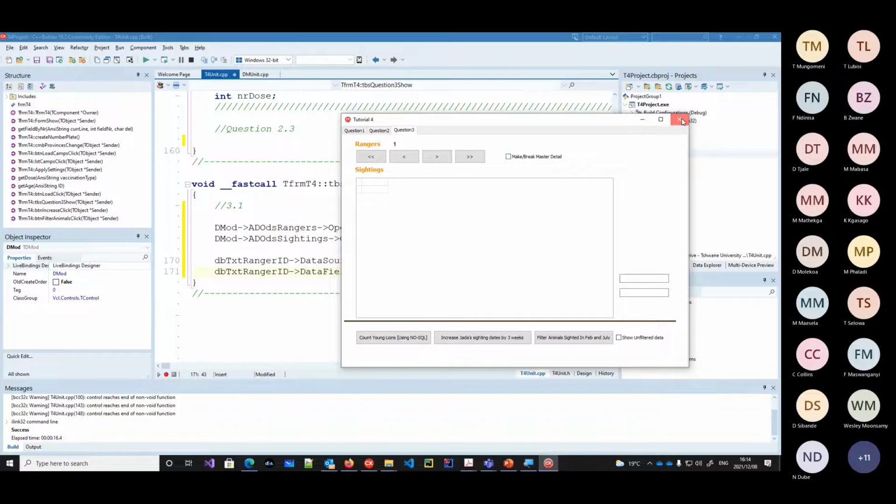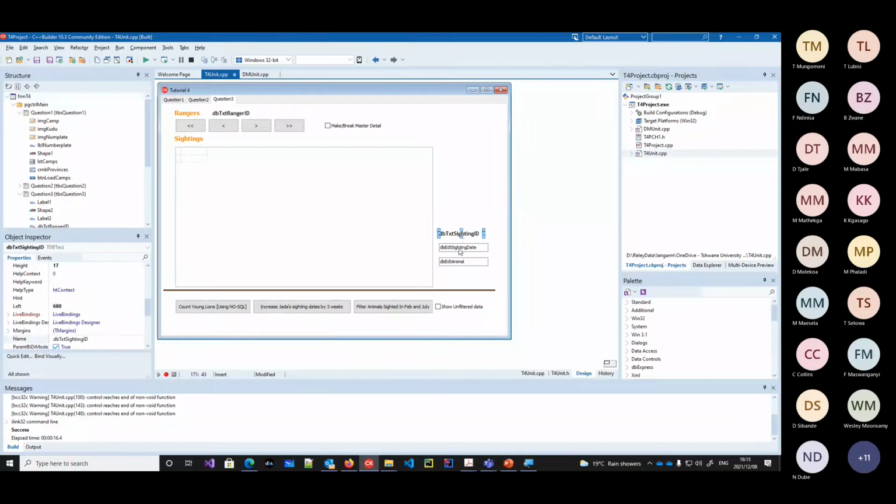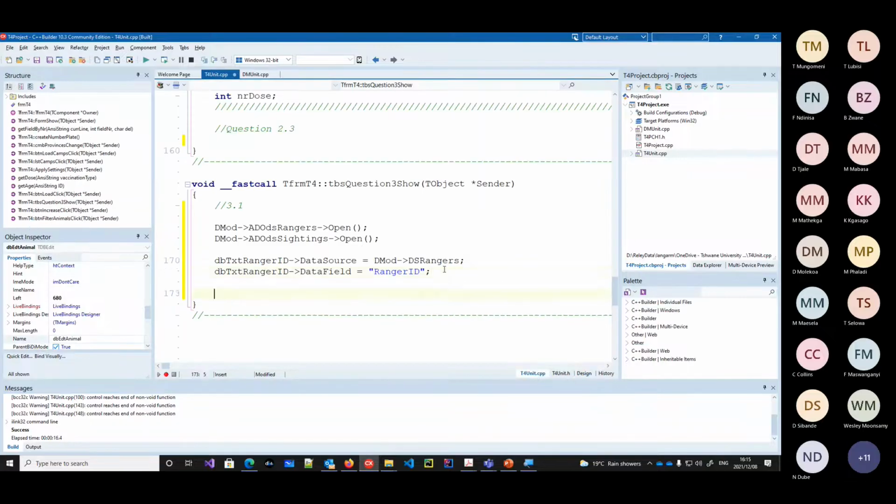So we need to do the same thing for this DB text, this DB edit, and that DB edit. So I am going to go over to the DB text of citing, and then I am also going to say get the data source from dmod. Hello. Sorry to disturb, sir. Can you just go back and re-explain what you just explained, because I'm a little bit lost.